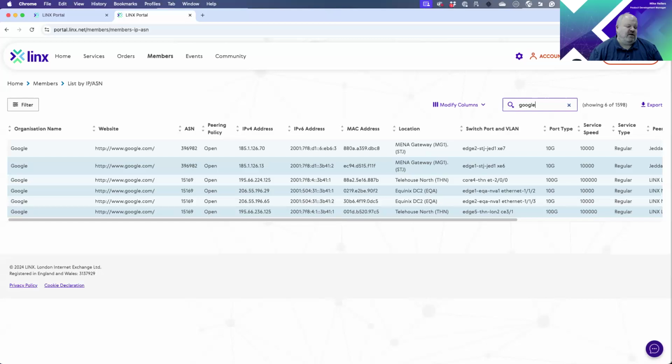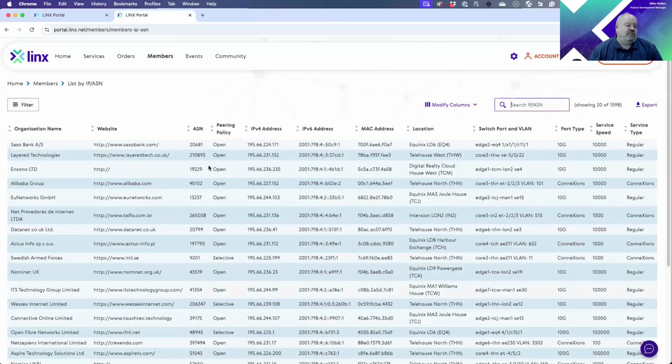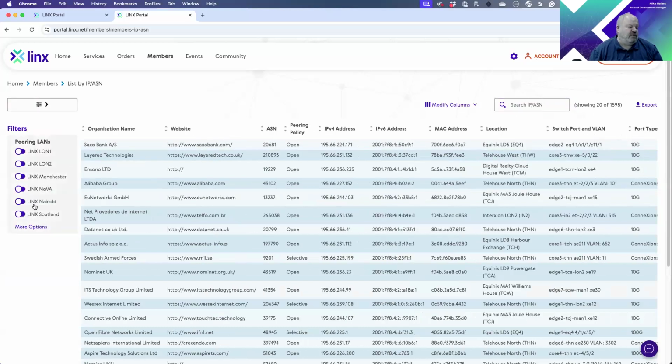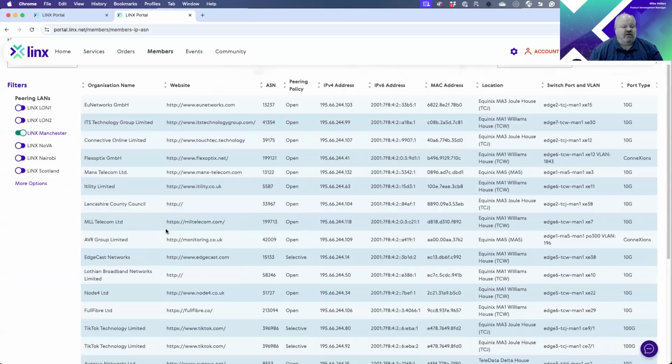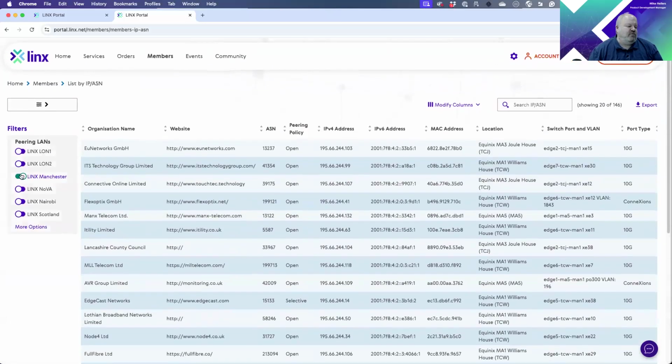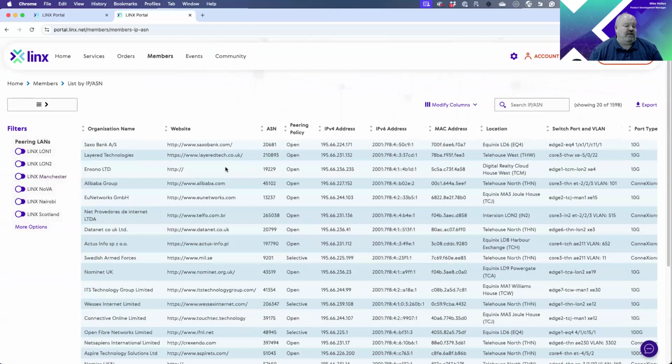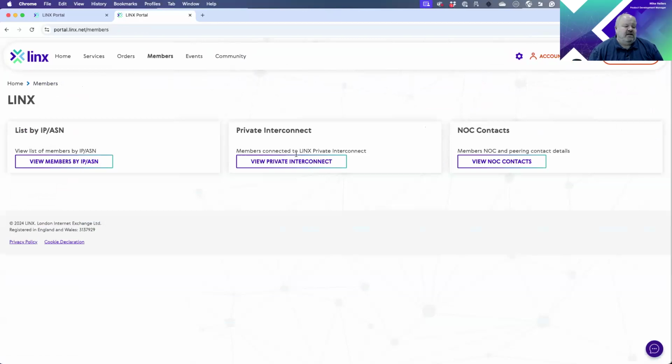You can also use some of the filtering that's available on the list to make it much more accessible, i.e. if you're just interested in a specific LAN, and just turn it on and restrict it to that LAN. There's a lot of flexibility, and of course, if you want, you can also just export the list as a CSV file and use it wherever you want to access it.